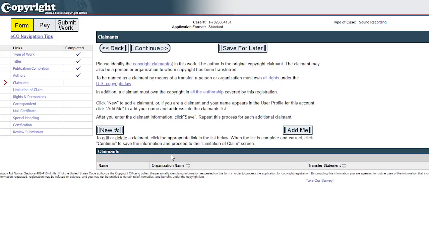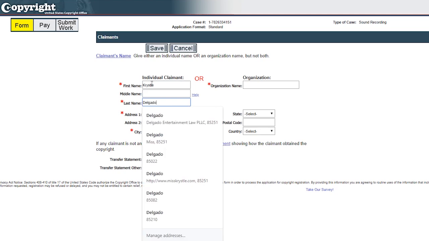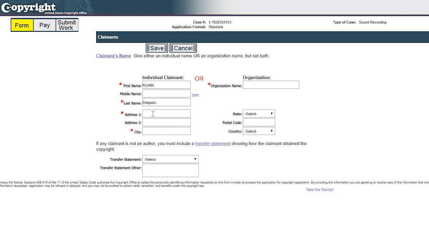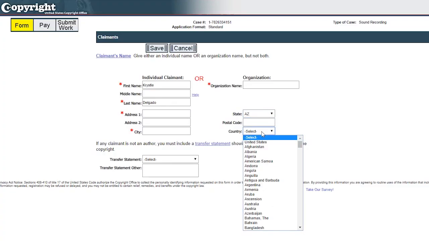Now, like I said though, in this instance, this is just going to be the same authors. So we're just going to regurgitate the information again. And the only difference here being that they're going to ask for an actual address.